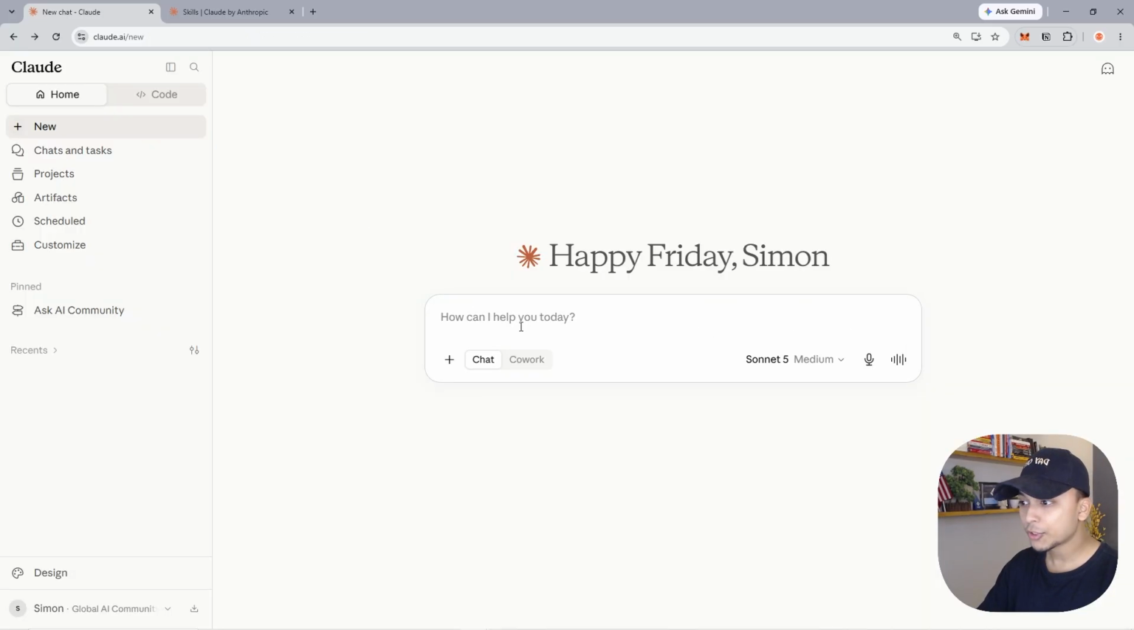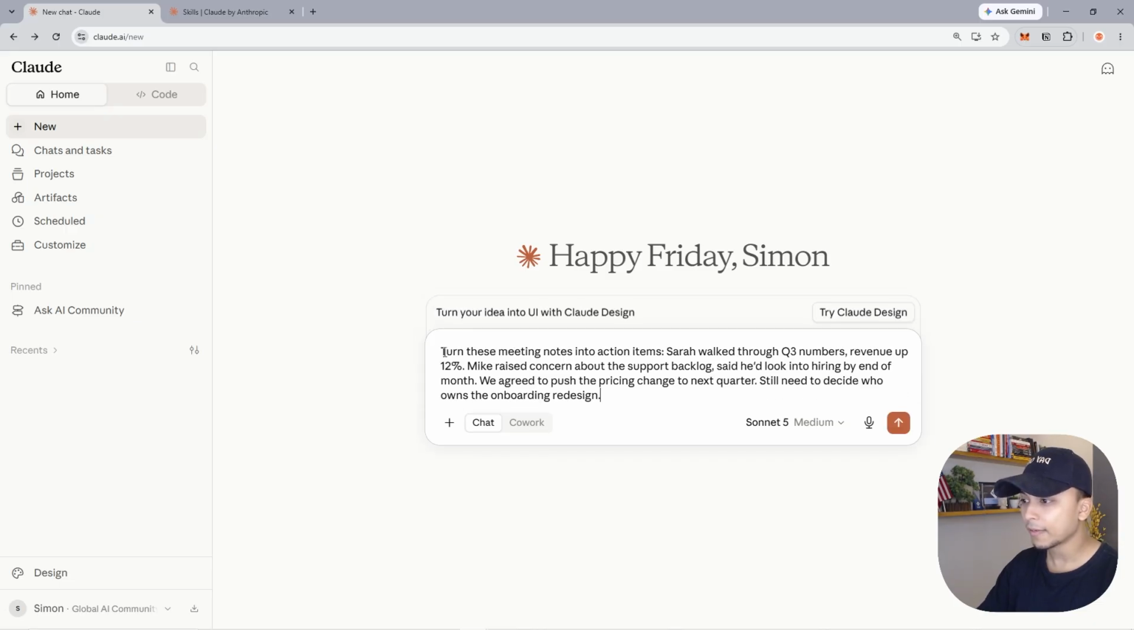So I'm in a new chat and I'm going to write a prompt that says, turn these meeting notes into action items. Sarah walked through Q3 numbers, revenue up by 12%. Mike raised concern about support backlog, said he would look into hiring by end of the month. We agreed to push the pricing change into next quarter. Still need to decide who owns the onboarding design.